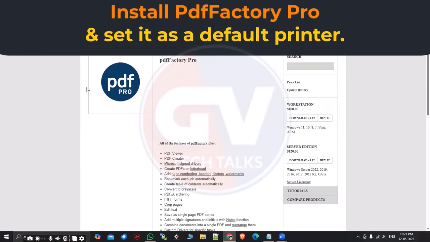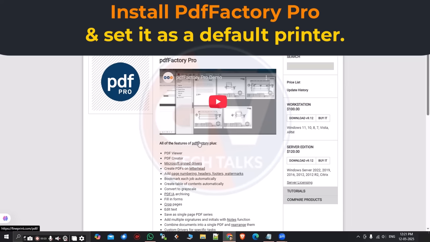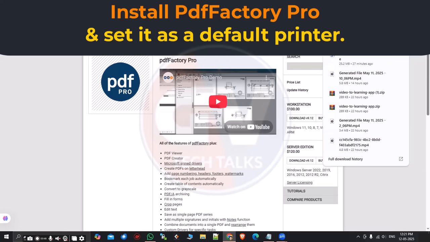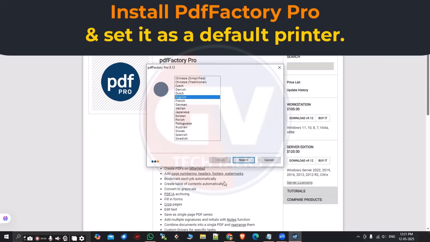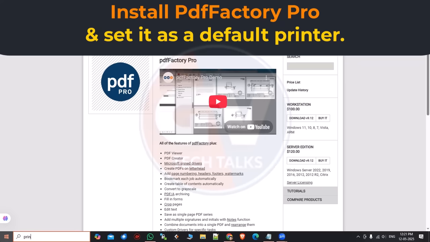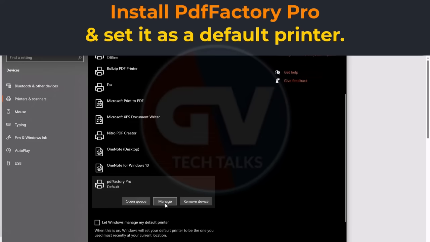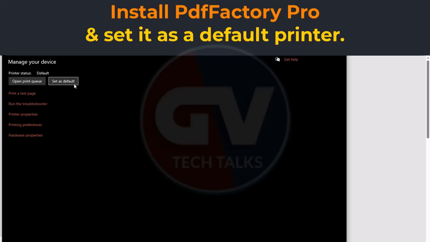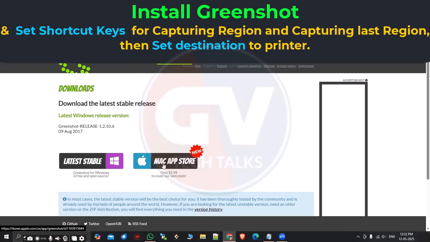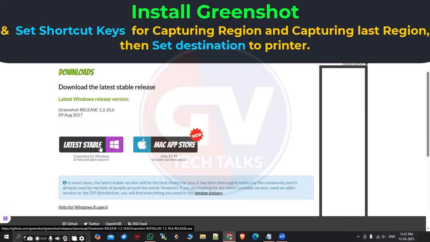Step 1. Install PdfFactory Pro and set it as the default printer. Step 2. Install Greenshot and set shortcut keys for capturing region and capturing last region, then set the destination to printer.